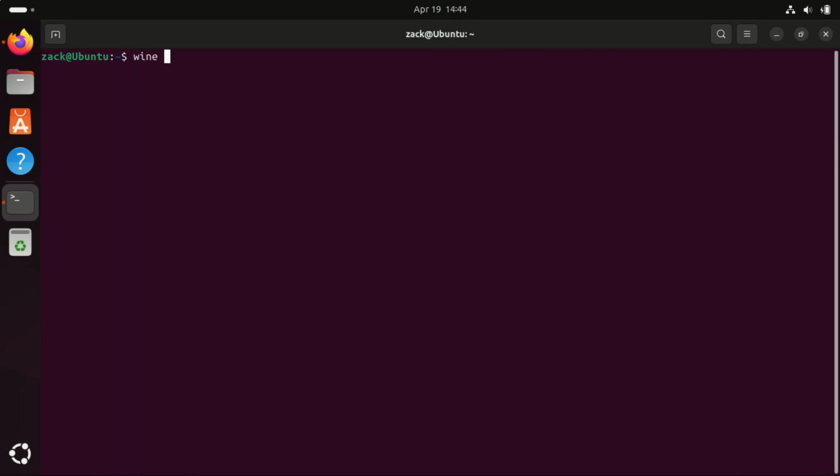Verify the installation using this command. This command checks that Wine is installed and shows the version. If you see the version, then you are good to go.